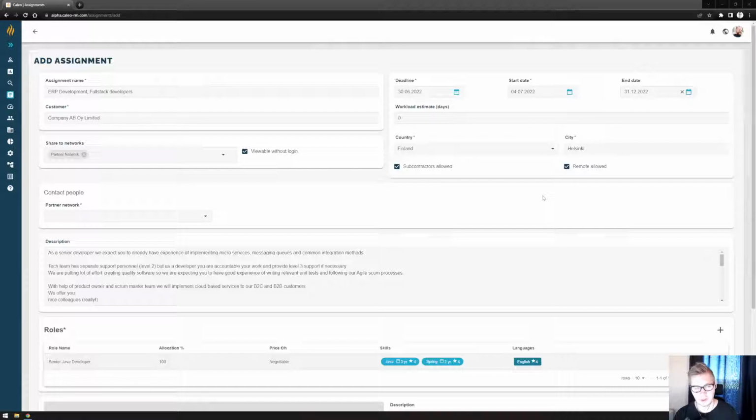So here I'm in Caleo. I'm working as this own network manager. So I have the network configured and ready in Caleo, and the partners already in the network. So here I am creating an assignment that I want to tell to the partners in the network.